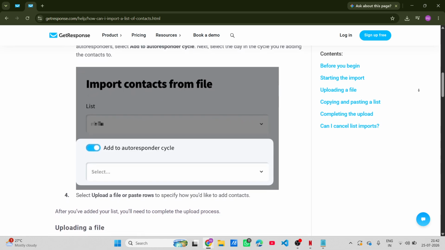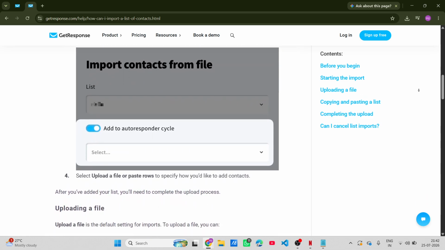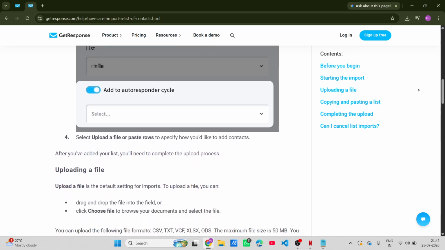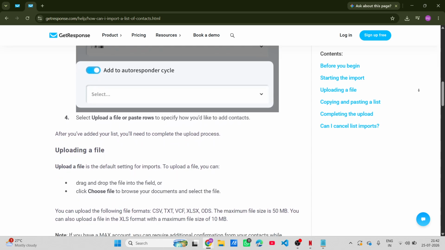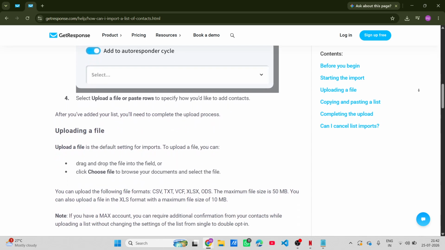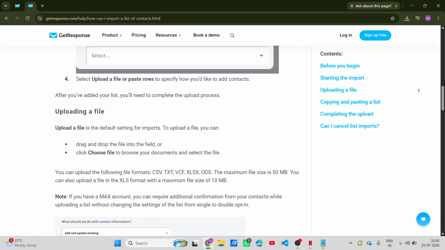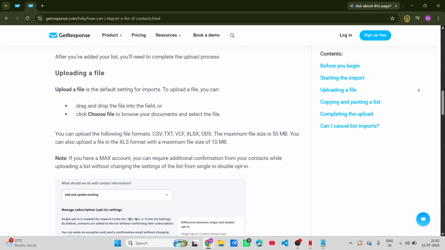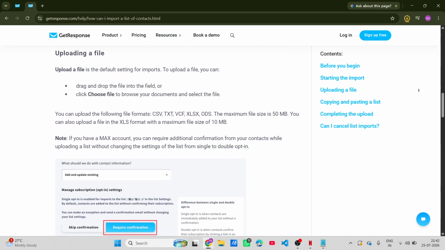Once you have your file ready, click on the Upload File button. A new window will open, allowing you to locate the file you saved on your computer. Navigate to that location, select your file, and click Open. GetResponse will start processing the information now. Just a heads up, this could take a moment depending on how large your list is.